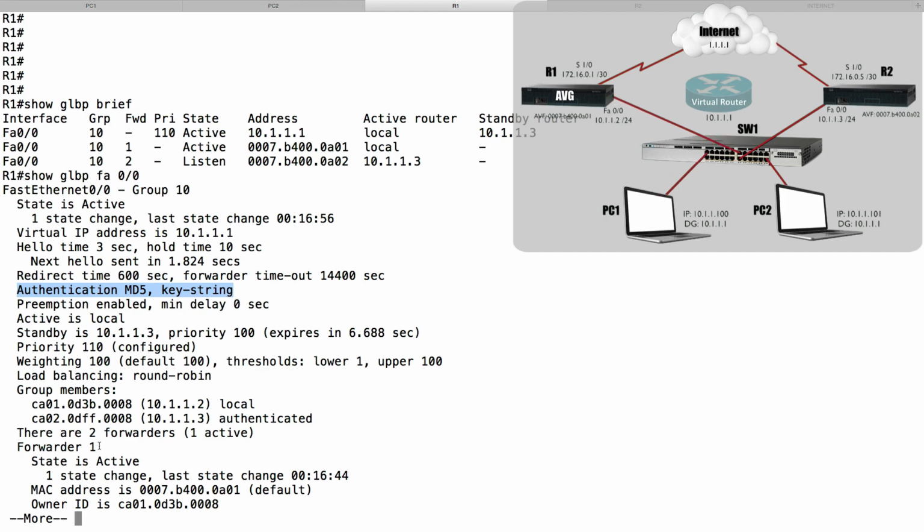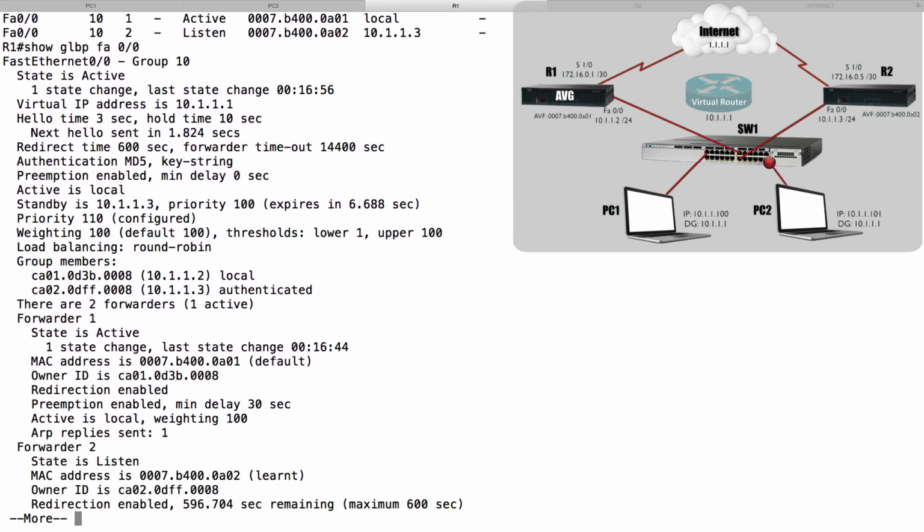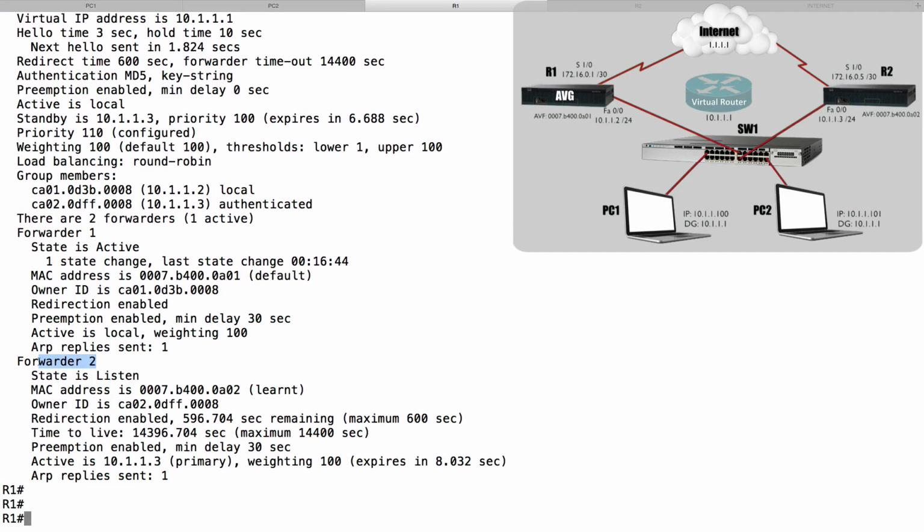And let's take a look at our different forwarders. Here's forwarder 1 and forwarder 2. We can see the MAC address associated with each of those forwarders, and we can see the weighting associated with each of those forwarders. I just took the default.